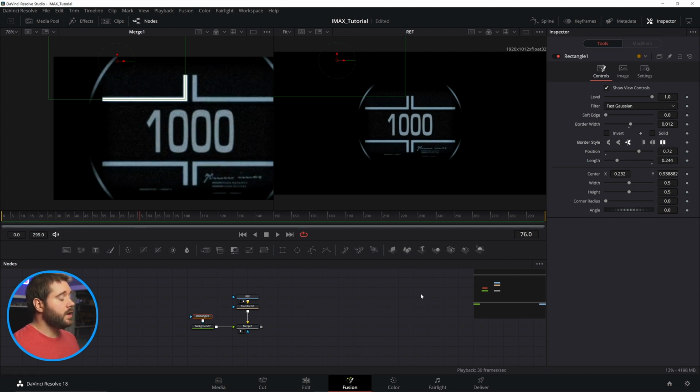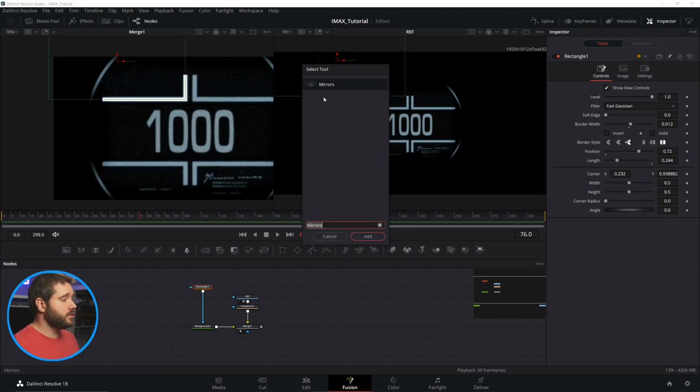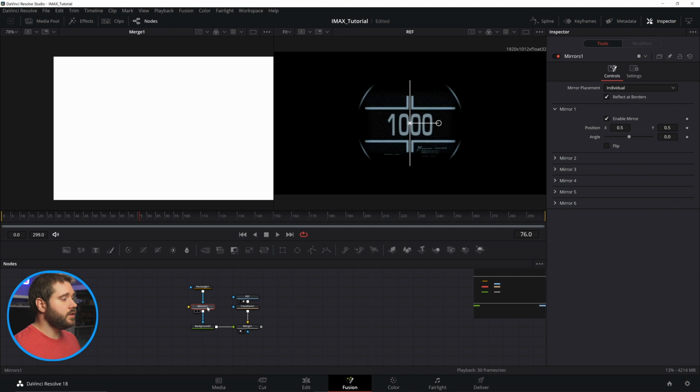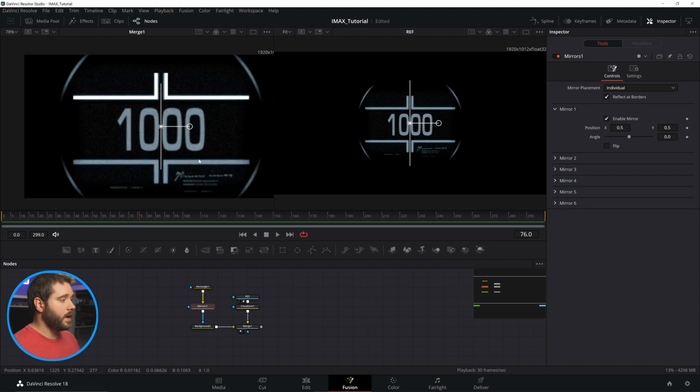And then what I can do with that is hit Control Shift and look for a mirror. Then just plug into this mirror node. Make sure that the rectangle is going into the yellow input of the mirror, not this blue mask input. The mask is going to be everything, and that's going to go into the background. So the only mask part should be into the background. Everything else should be in a yellow or green input.